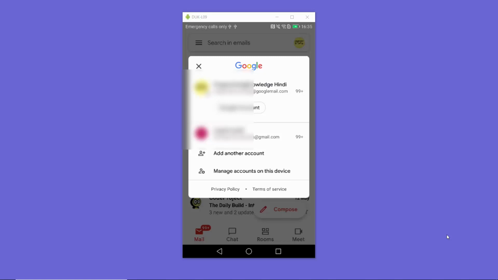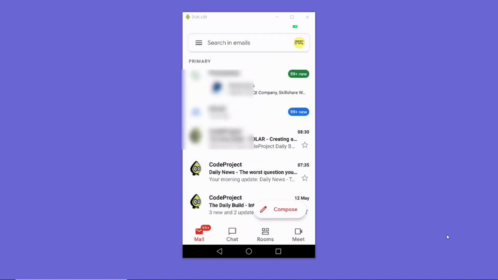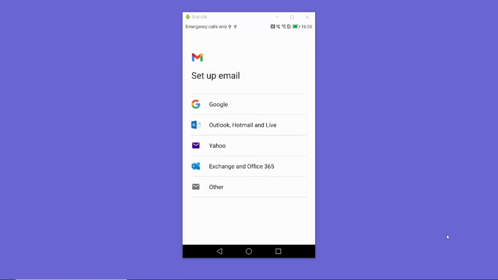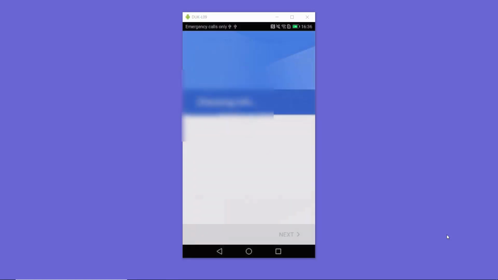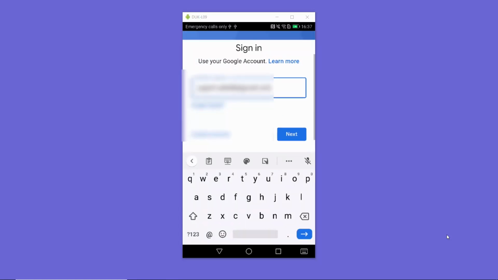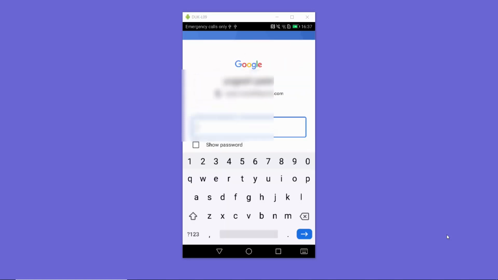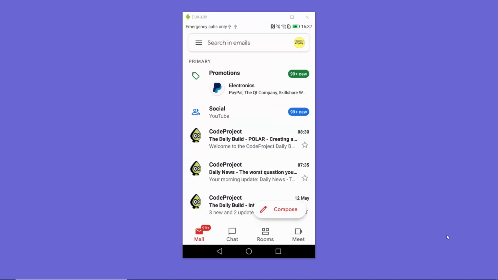Now if you want to add your account once again, you can press on add another account, then choose Google from here, and then just give your Android password. So I'm going to provide my email ID which I want to add here, press next, and then provide my password. And now your Gmail account is added once again to your Gmail app.